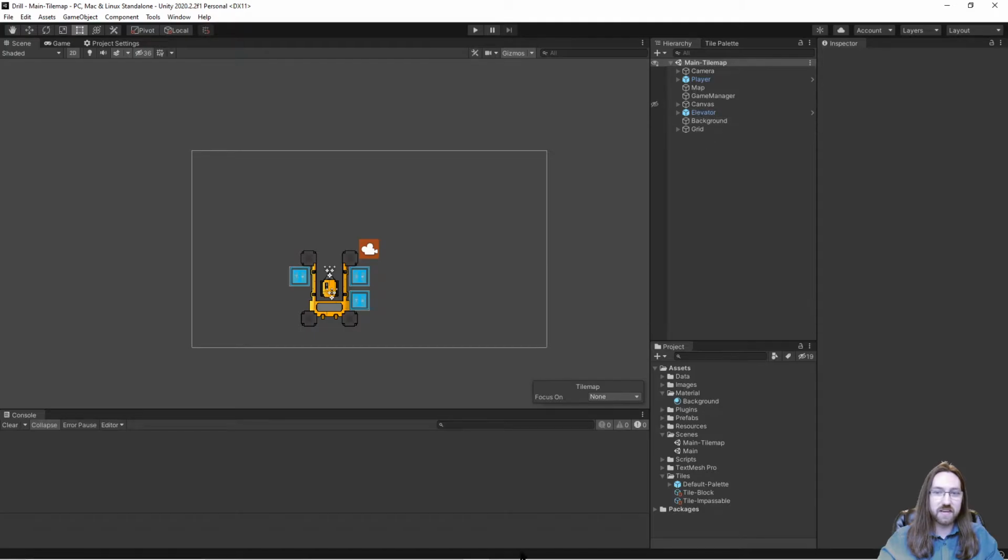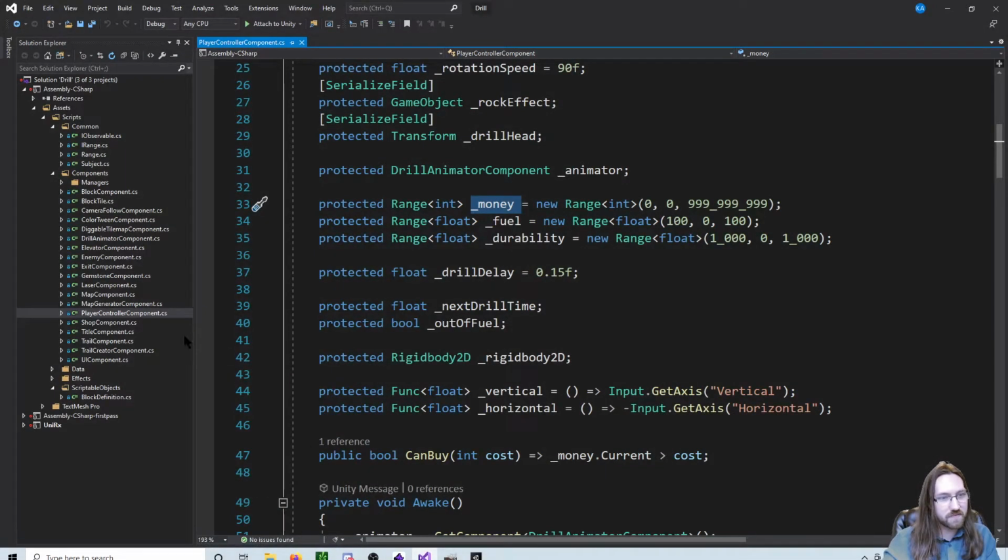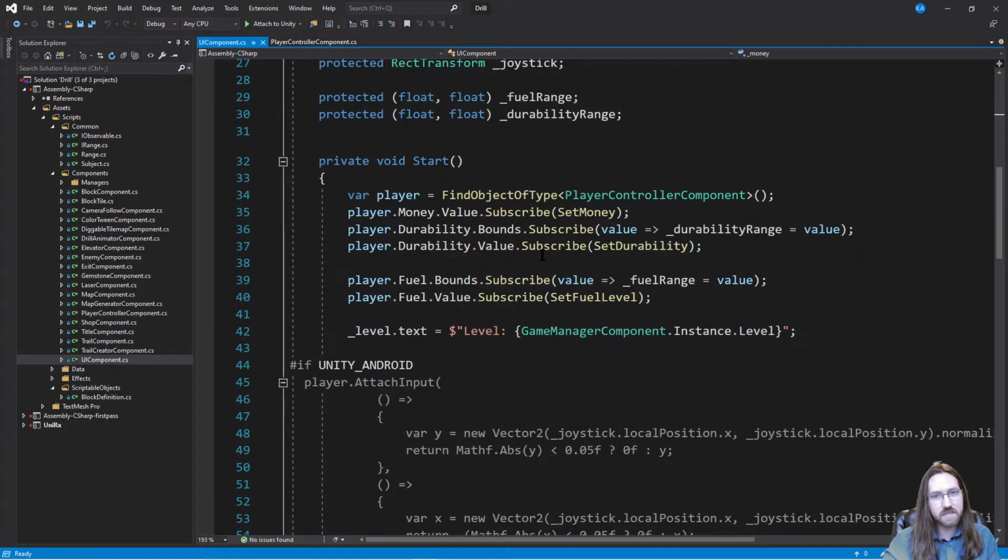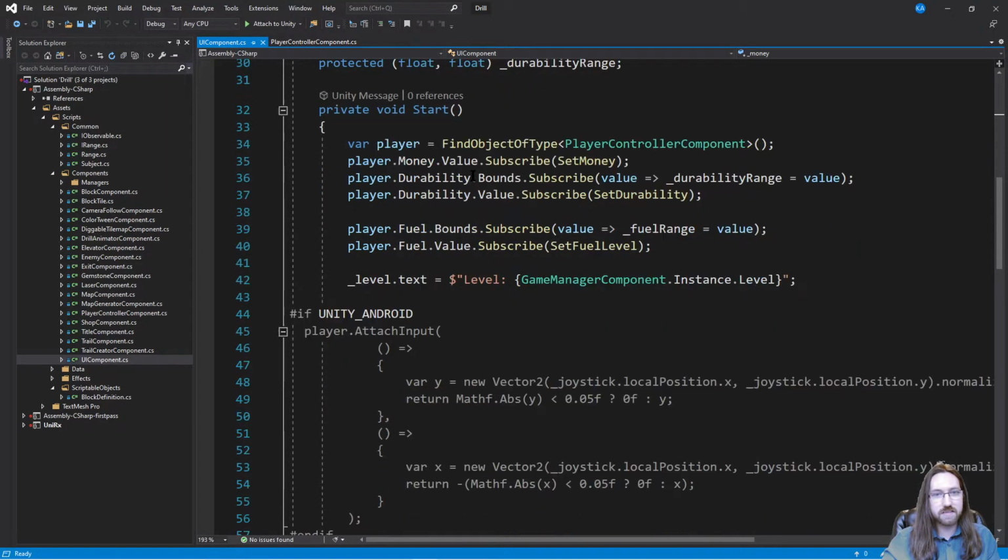This is what the UI uses. So let me find the UI. The UI, all it does is find the player and then subscribe to the value, and that's how it actually sets up the money and stuff. So all I have to do is give money to the player, and the player will delegate that across to the UI itself. And the same thing is true for the durability and stuff like that.